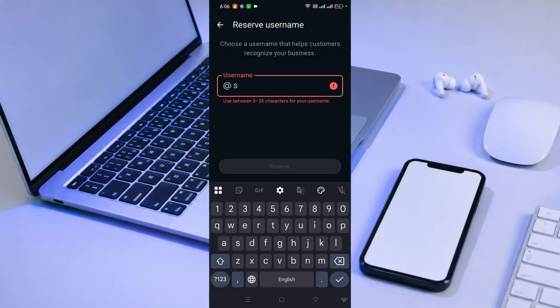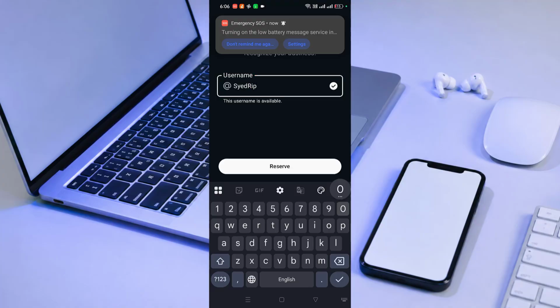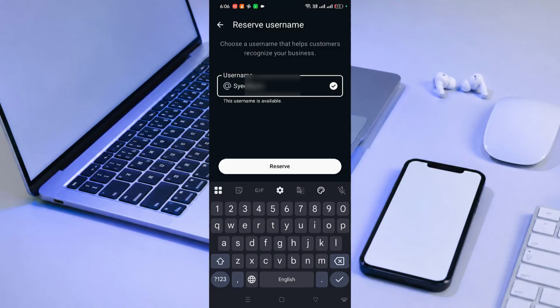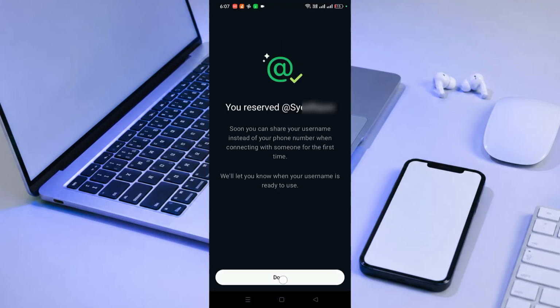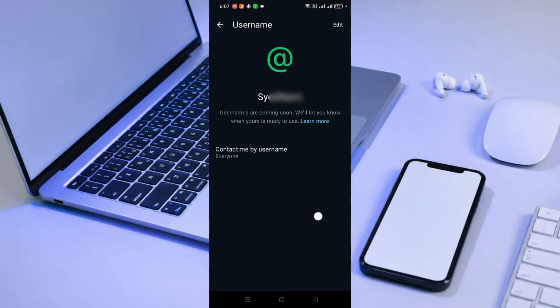Now enter the username you'd like to use. If the username is already taken, WhatsApp won't accept it. Simply modify it slightly until you find one that's available. Once you've chosen an available username, tap Save and then tap Done. That's it! Your WhatsApp username has been successfully created.